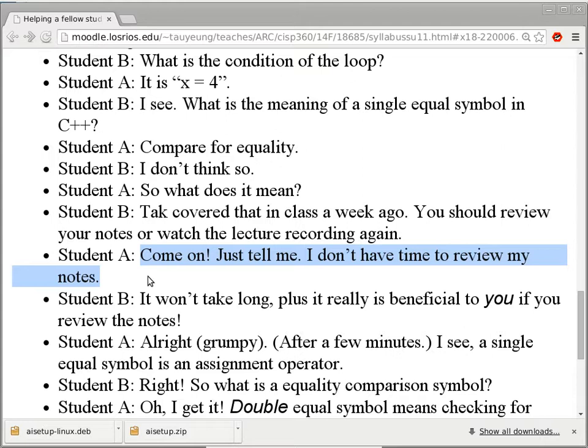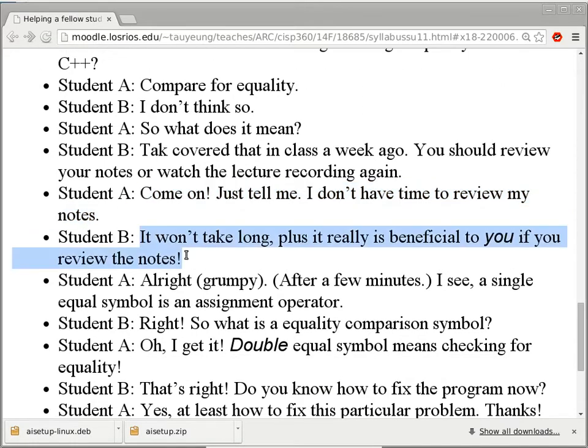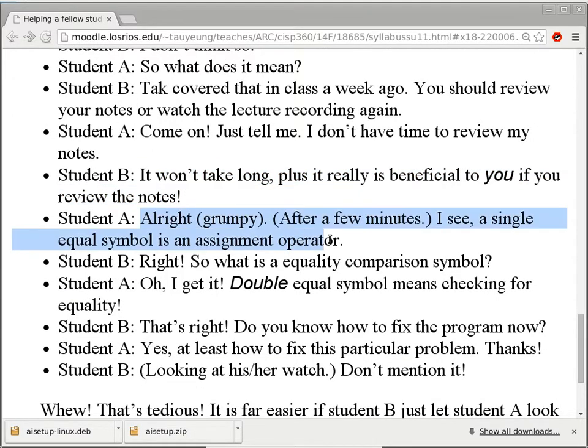Well, you can keep your answer, okay? I'm not a patient person, so I would just ask that person and go, well, I cannot help you any further because until you do what you need to do, I cannot help. But student B is a better person and be very encouraging. It won't take long, it's going to be helpful to you in order to review the notes. Student A will review, grumpily do something, review the notes, watch the video again, whatever.